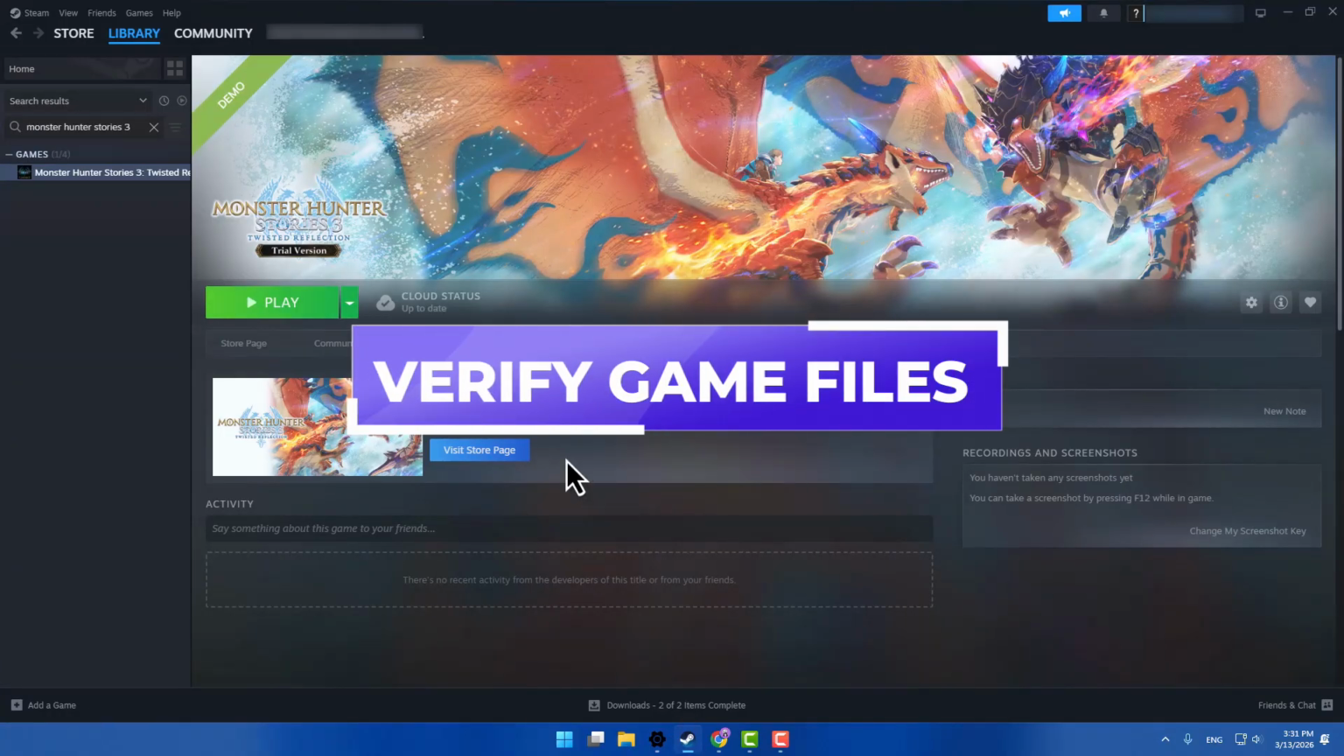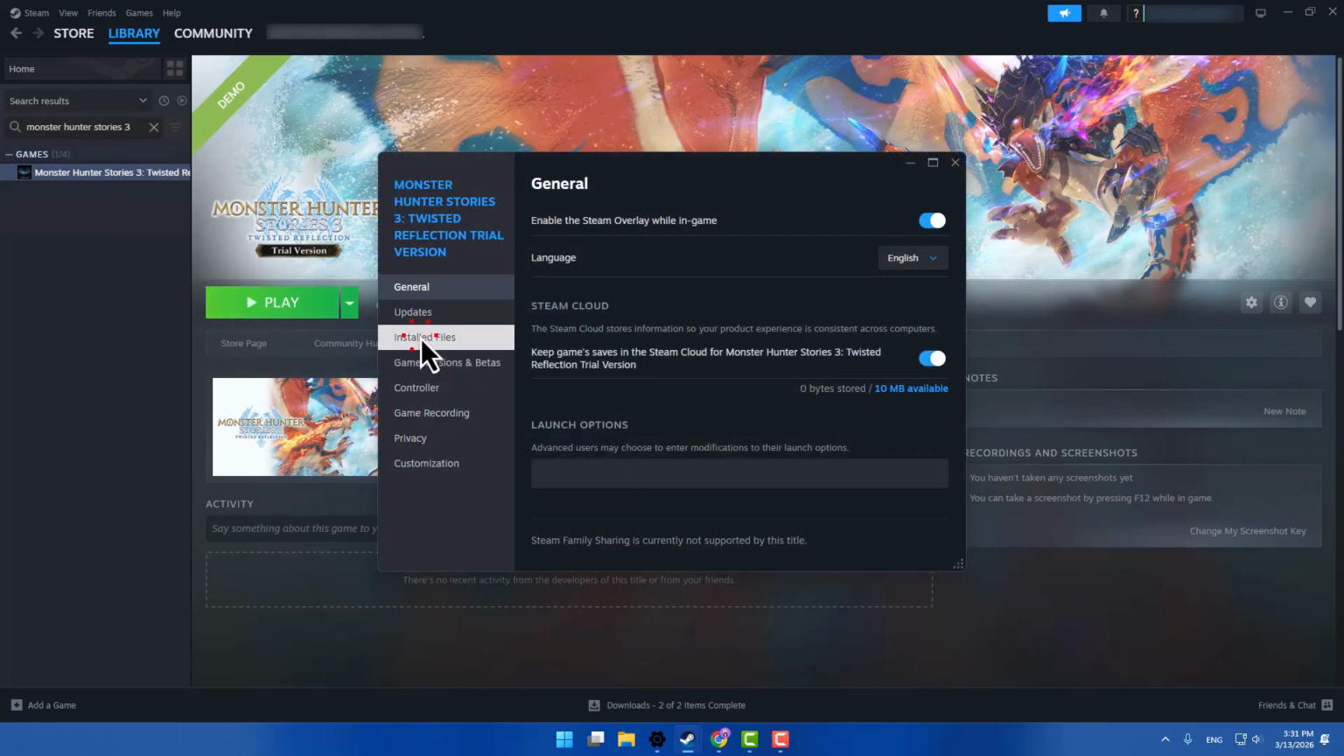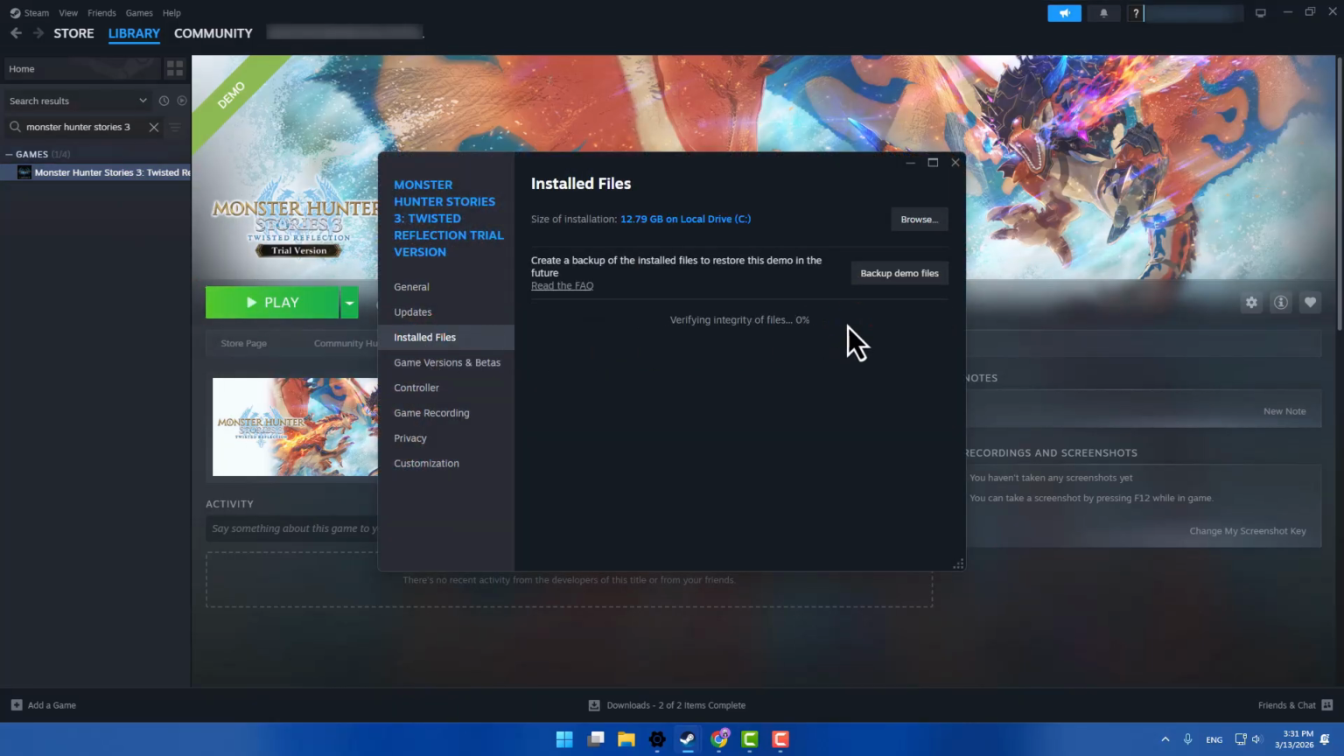Next, verify the game files. Open Steam, right-click the game, select Properties, go to Installed Files, and click Verify Integrity of Game Files. Once the verification is complete, launch the game again.